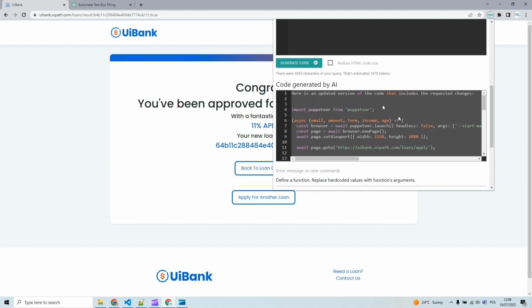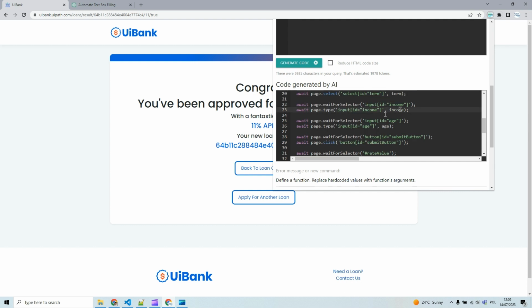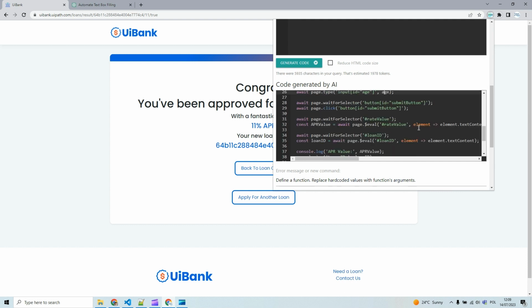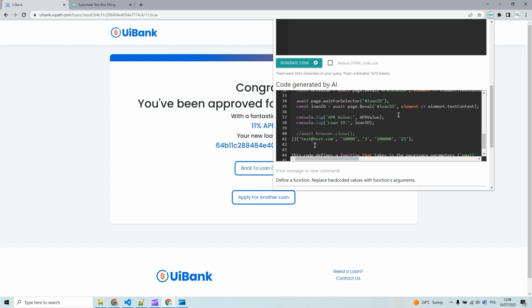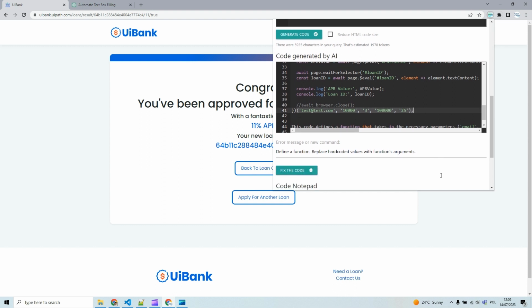Yeah, as you can see, it changed the code to a function with arguments, as you can find here. And here you can find reference values and also some test case. Great, we can move one step further.